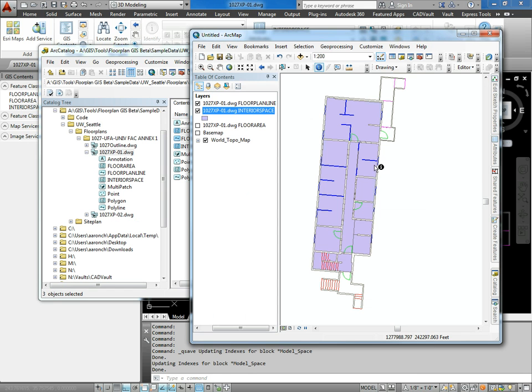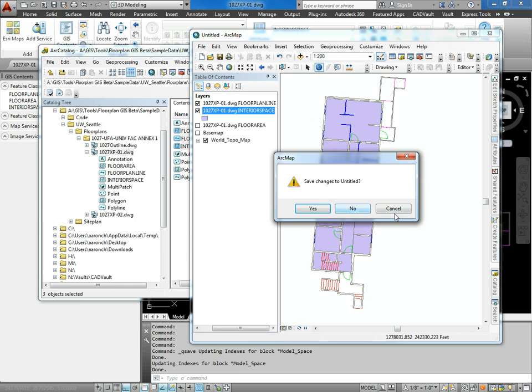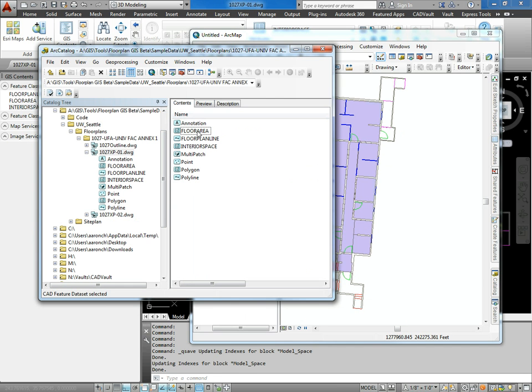So with that being done, we now have the ability to convert the feature classes that are predefined with data in AutoCAD into GIS in a very simple process. It's more of converting a shapefile to a geodatabase than it is a CAD file to a geodatabase. And that about wraps up the introductory video.